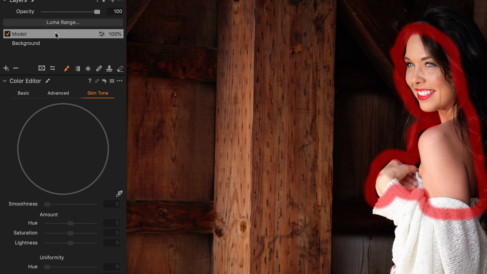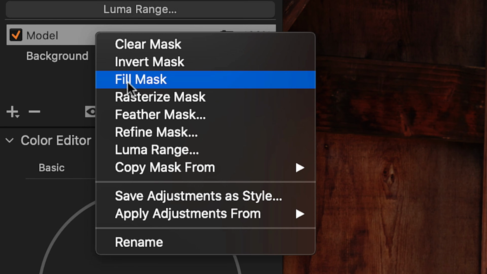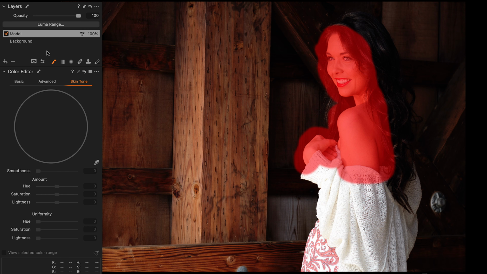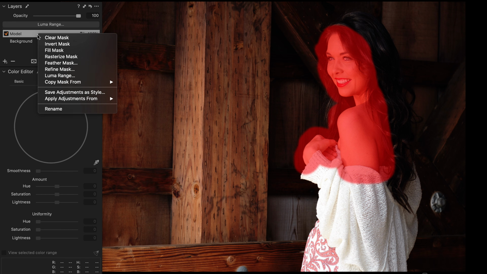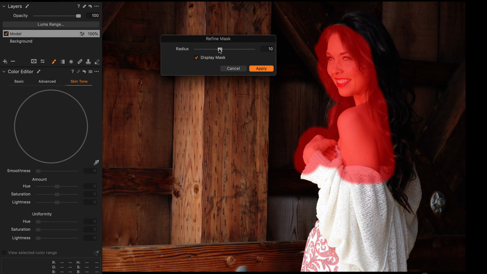Then what I'm going to do is I'm going to right click this layer and select Fill Mask. Boom. There we go. Not too bad. Now what I can also do is refine the mask. You see that? And I can kind of refine it this way or this way. There we go. That's much better.